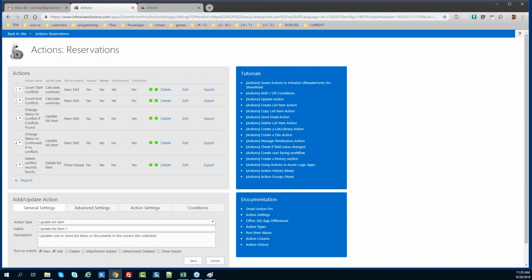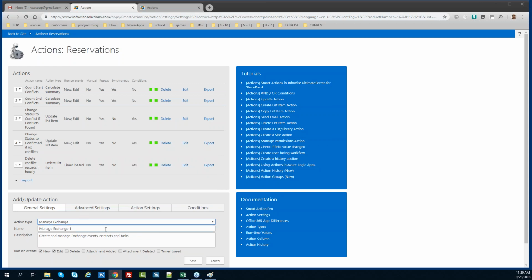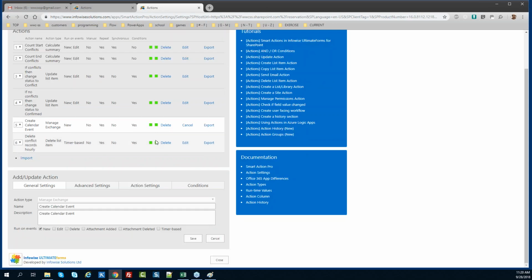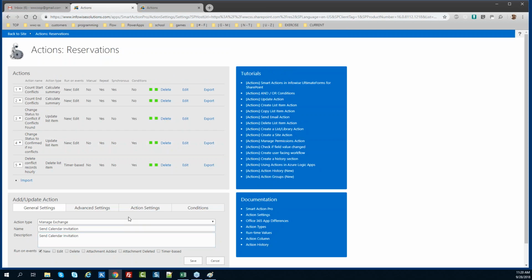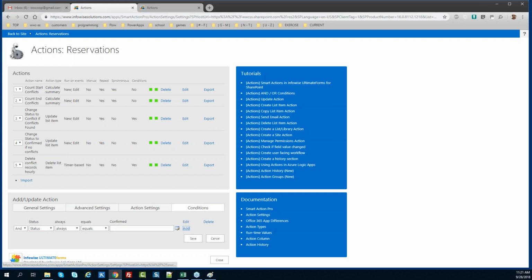So it's this action type manage exchange. This is brand spanking new. It just came out recently. And this will actually do a calendar invitation for me. Just like that. And I need to do it on new, but I need to do a condition check for it also, right? Okay, so we'll do it new. And it needs to be status always equals confirmed. I don't want to send a calendar reservation if there's conflict, right? That would be really bad.